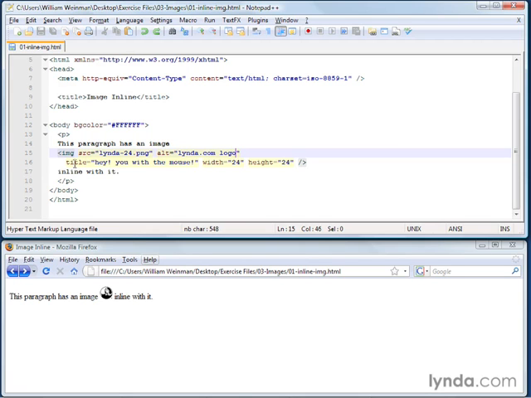And then we have the title attribute. And the title attribute is what's displayed when you hover the mouse over the image in the browser. There it says, hey, you with the mouse. And that's what the title attribute is for. So that can be useful, and I often include that.